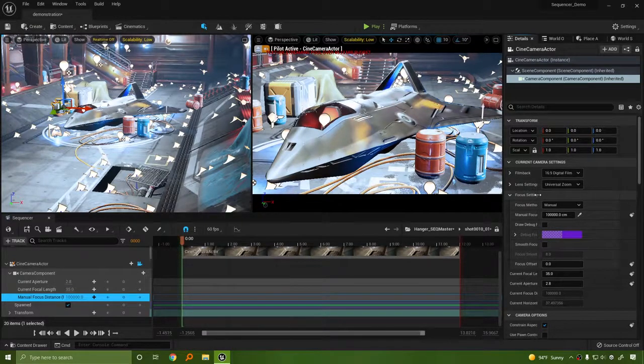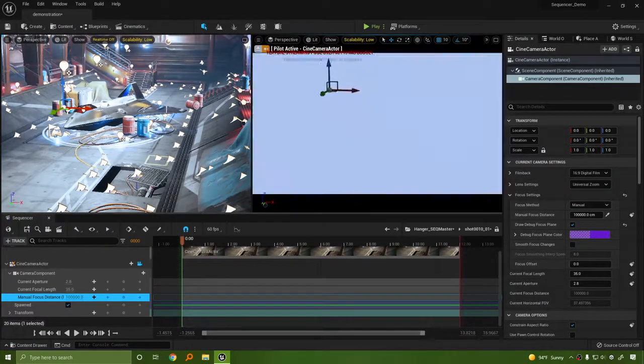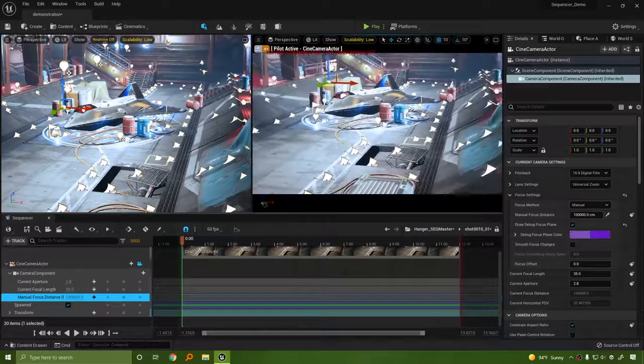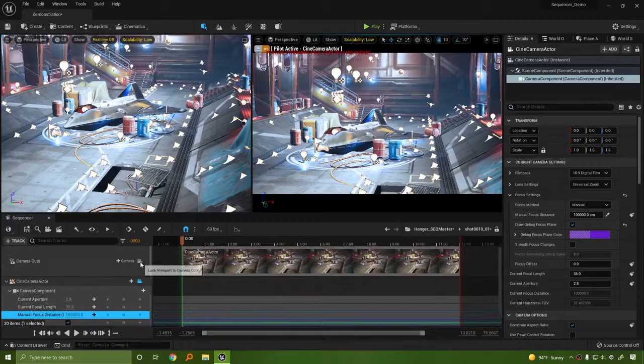So what I did was I opened up my manual focus settings, and we're just going to move this over. And personally, I like turning on the draw debug focus plane. And currently I'm piloting the Cinecamera Actor, so I'm just going to back this up so I get this into position. And then I'm going to switch to my other camera tracking mode. Cool.